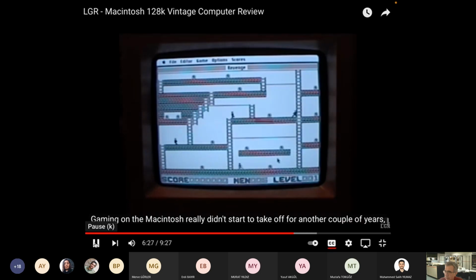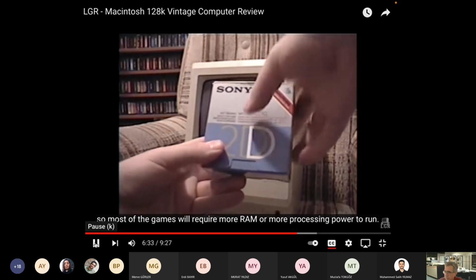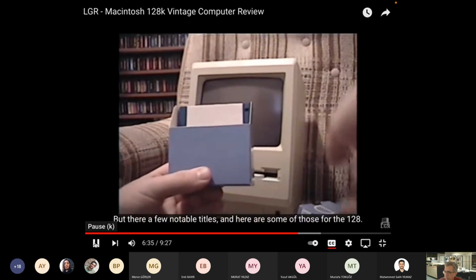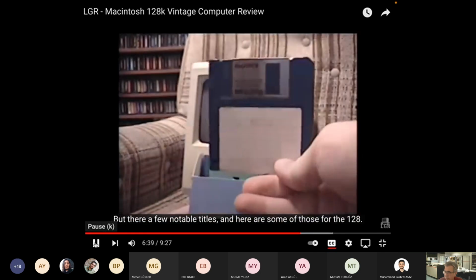There are a few games that you can play, though they can be extremely difficult to find nowadays. Gaming on the Macintosh really didn't start to take off for another couple of years, so most of the games will require more RAM or more processing power to run. But there are a few notable titles, and here are some of those for the 128.